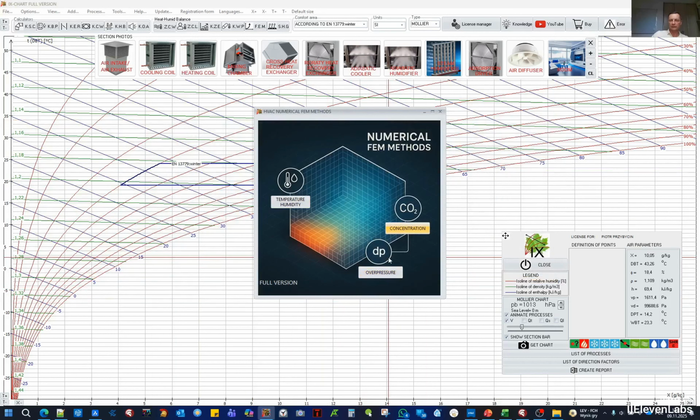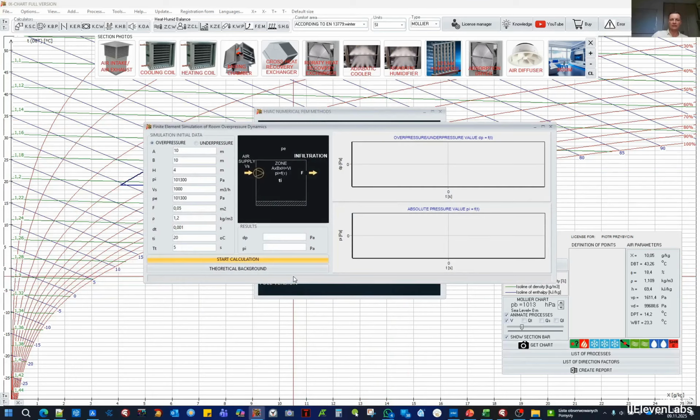And in the last module regarding the calculation of overpressure and under pressure, it is also a very interesting tool, which is particularly useful in all rooms where there is a need for pressure gradation: operating rooms, clean rooms, laboratories, and such things. If we want to achieve overpressure or under pressure in these rooms, it is usually quite a difficult task, which this tool can help us with very well.